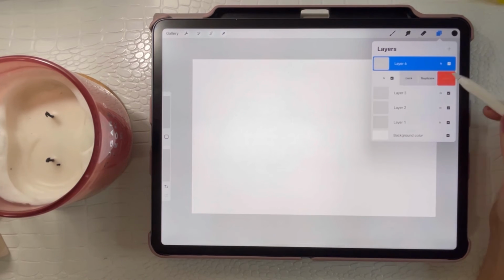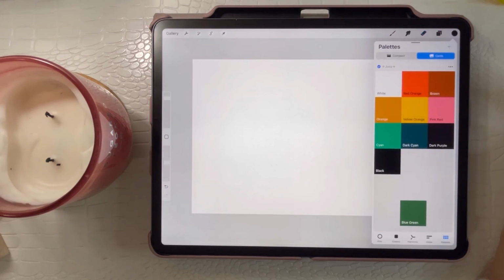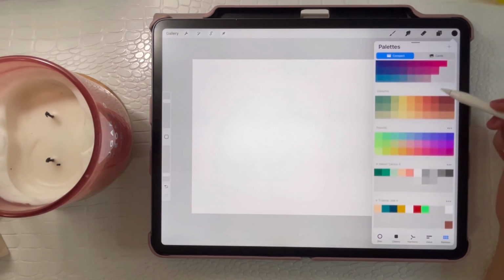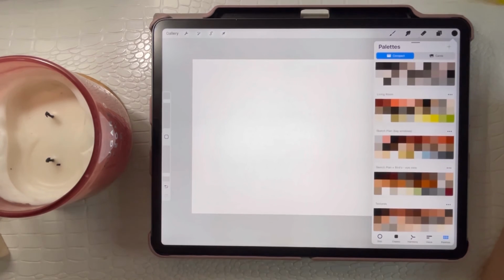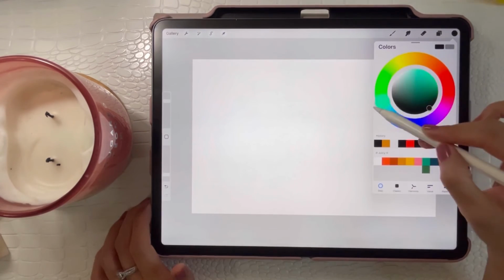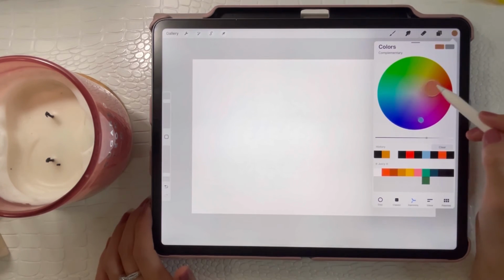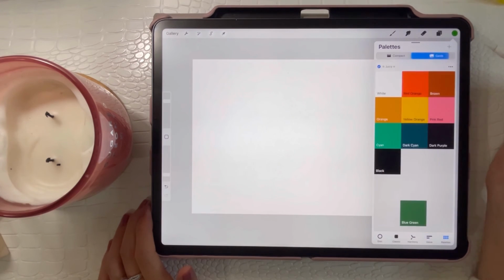Remember, the size of the canvas that I'm using is 11 by 17 inches, so I can only have 13 layers. And last but not least is the color palette. Procreate already provided some colors here, but you can always add your own. It also displays in different forms like disc, classic, harmony, and you can pick whatever you want.